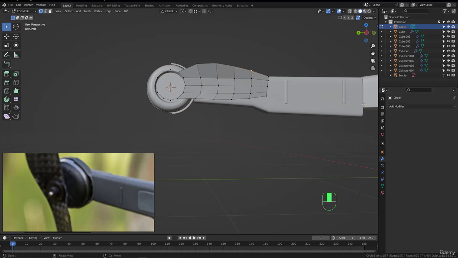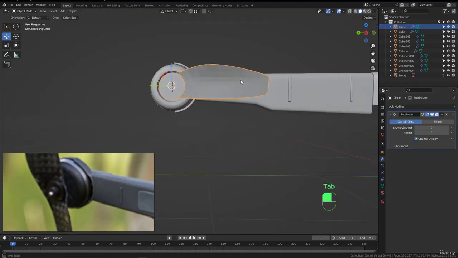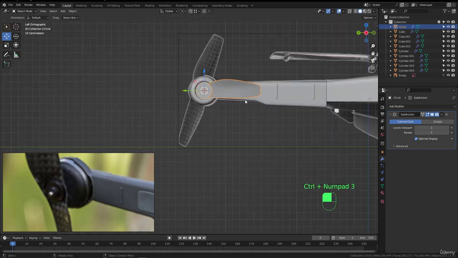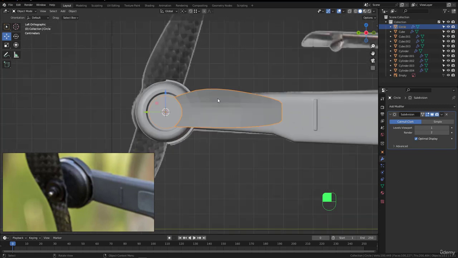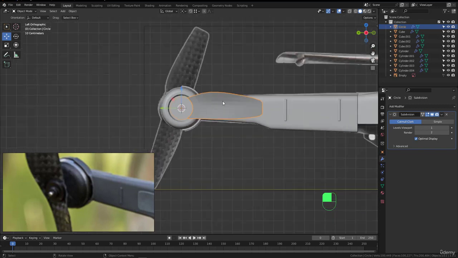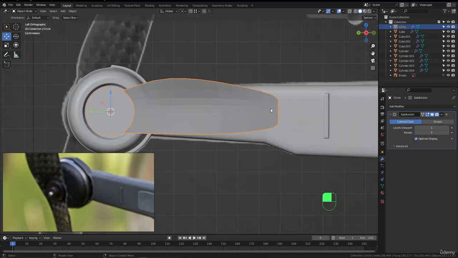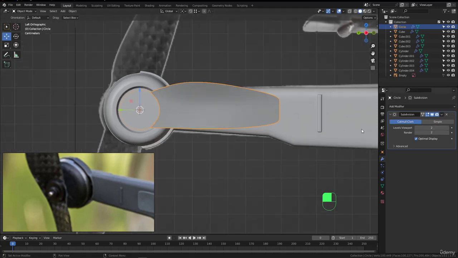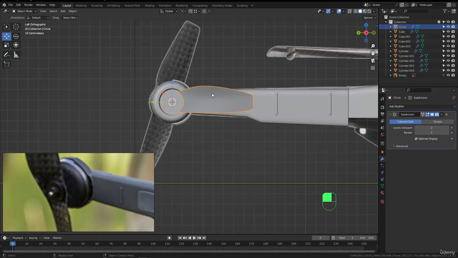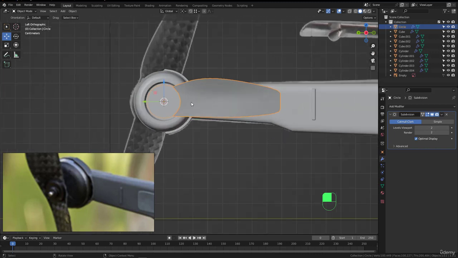But let's see what's gonna happen if I add subdivision surface. Let's go to the left view. I think it's close to what we have here, or let's say almost. Let's add 2 level here. Alright, I think we can accept it.